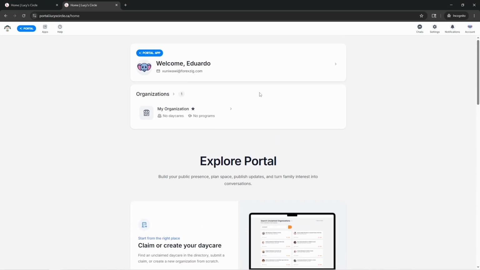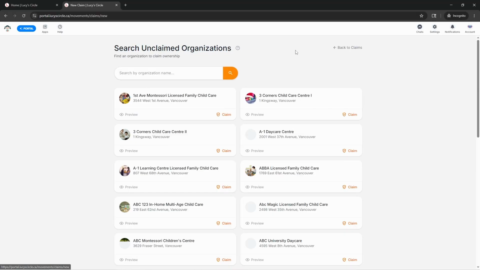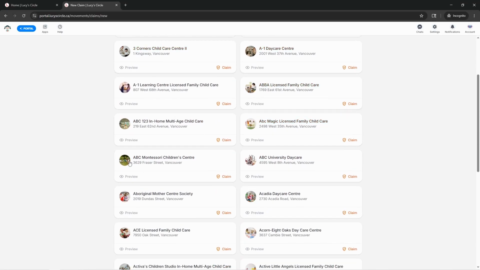So recall that we covered the fact that most daycares will fall into one of two buckets. You're going to be creating an organization from scratch, or you're going to be claiming an existing daycare. If you happen to fall into that second category where you're going to be claiming an existing daycare, you're going to click right here, and then you're going to go into movements, and then claims, and then search for organizations, and you'll see that the organizations in the system are already listed here.